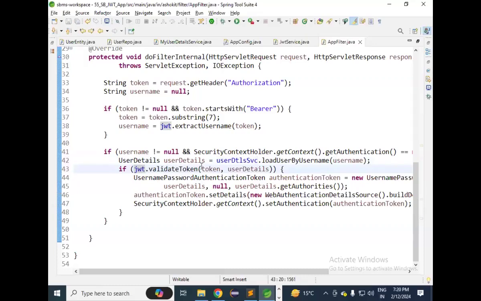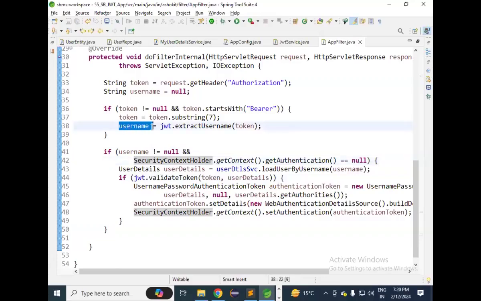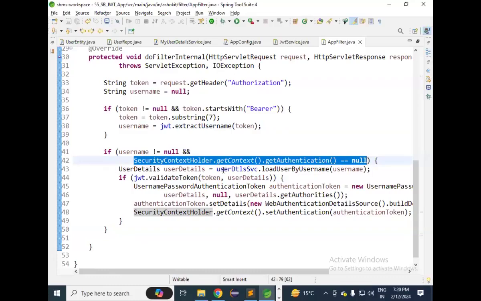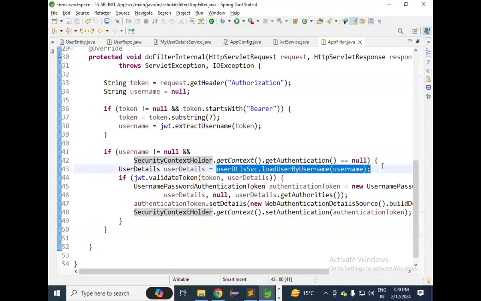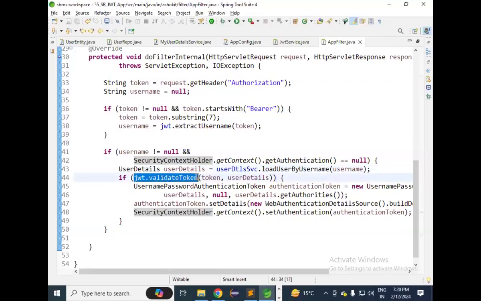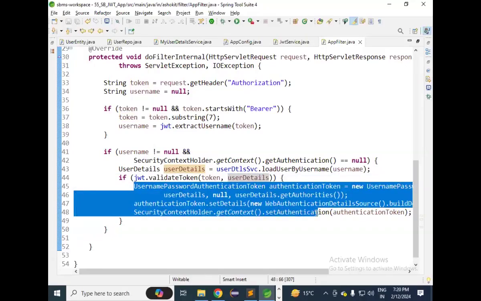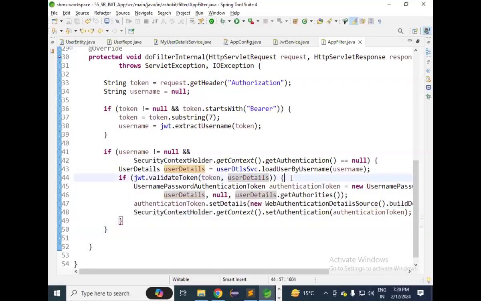Good. So can you see this logic here? First, we are retrieving the username. If that username is not equal to null and the context authentication is null, then we are retrieving the user record from the service. Once we retrieve the user record, we are calling validate token. I'm giving the token and the user record. If the token is valid, then we are updating the security context to process the request. If the token is invalid, then the request will not be processed.